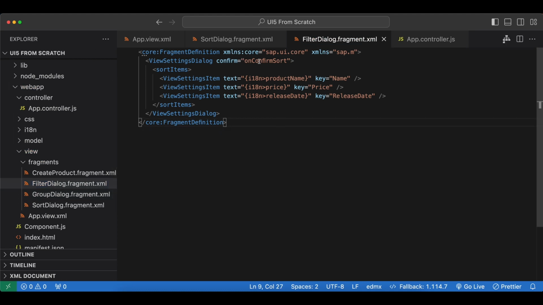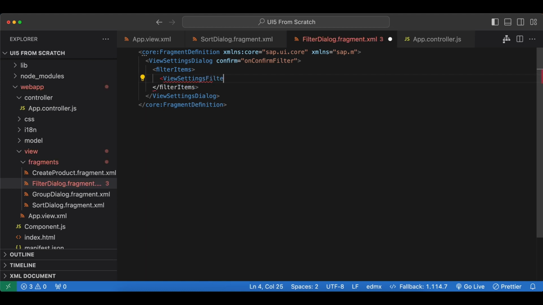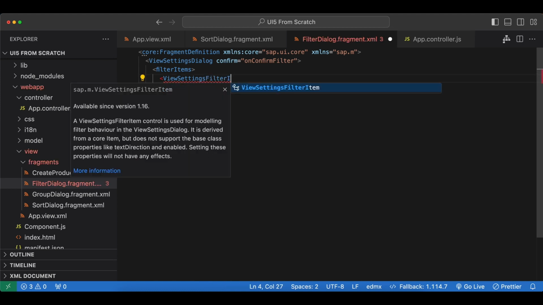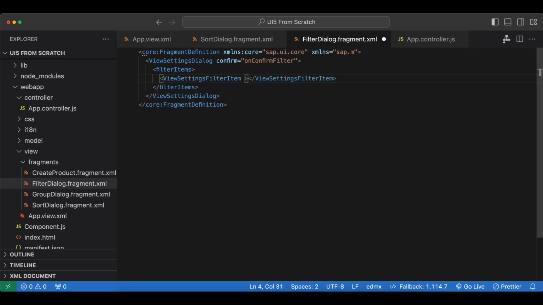And let's adjust it. This will be now on confirm filter. And we will use filter items aggregation this time. And our items will look a little bit different because we will use view settings filter item. And it will have a key. First one, let's use category, and also a text attribute. And we will use i18n file.